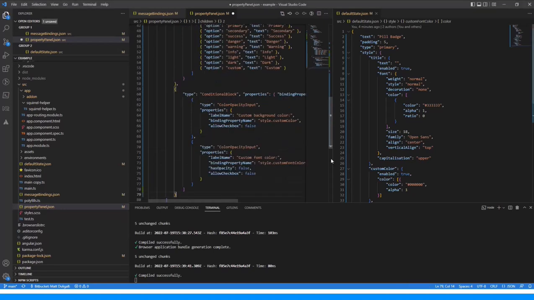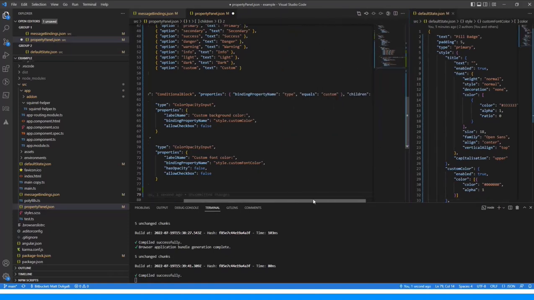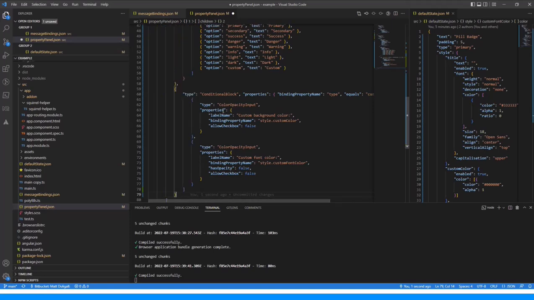Right, so we've got a conditional block. As I said, type equals custom, and then if that's true, show the children. And the children, we've just got 2 bits here for showing the color picker. I showed you that earlier in the documentation, so you can see exactly what's going on here.